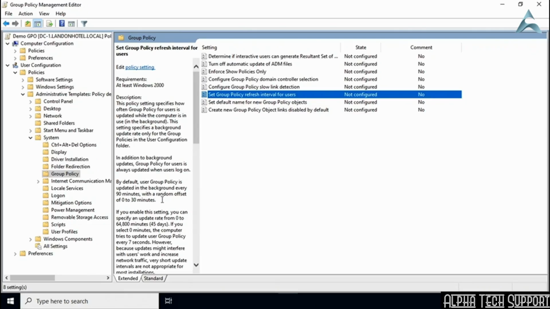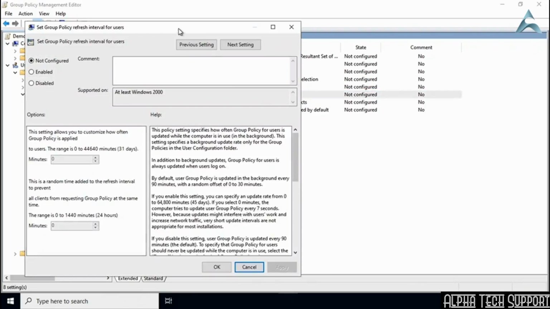And that just makes it so that we don't push the refresh out to everybody at the exact same moment. Okay, that's why we have that up to 30-minute random offset. So keep in mind that by default, the user settings will refresh in the background every 90 minutes. If we want to change that, let's just go into the actual setting itself.